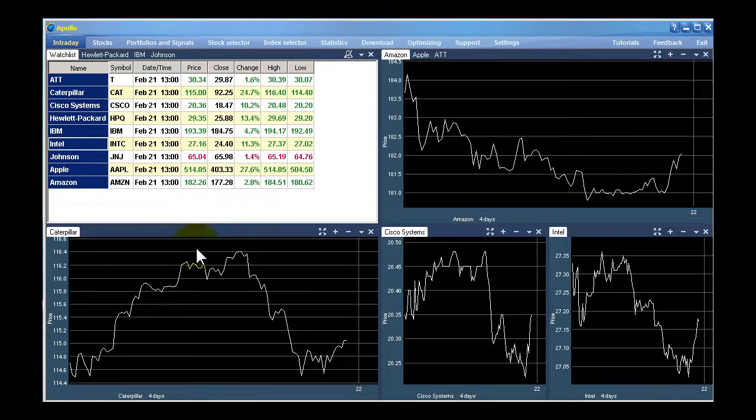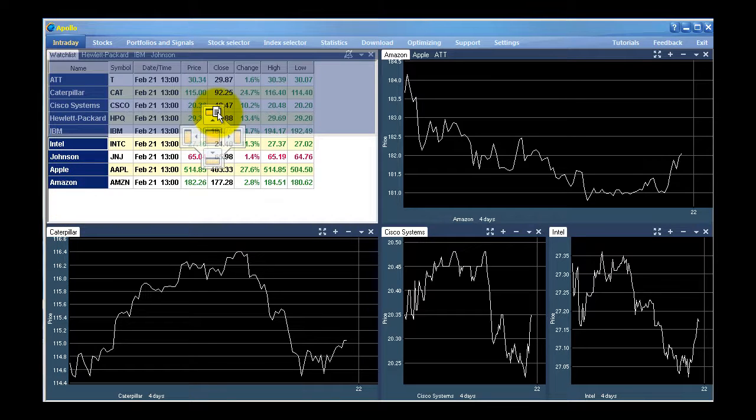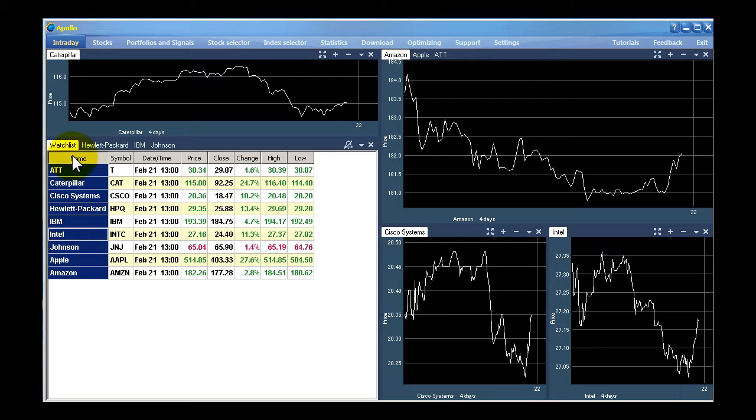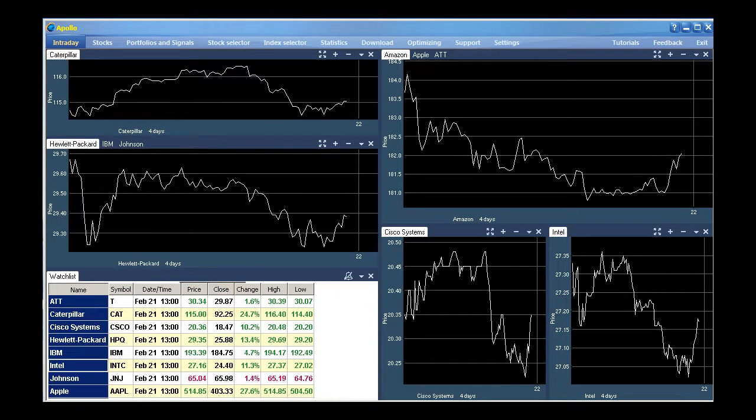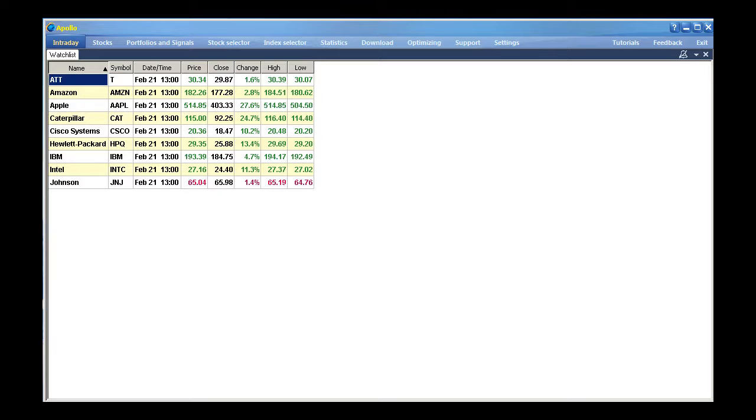If we wanted the watch list to appear down here, we could simply move Caterpillar up by grabbing it, dragging it up here, then taking the watch list and dragging it down here. You can see there are many ways that you can set up your graphs to appear on the page using this very flexible method. I have erased all the charts and we'll show you this one more time.